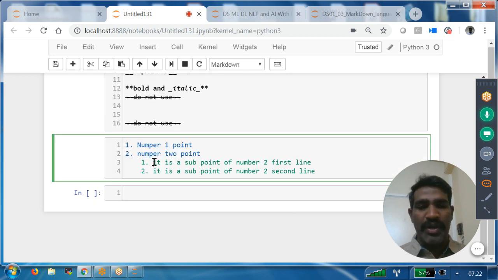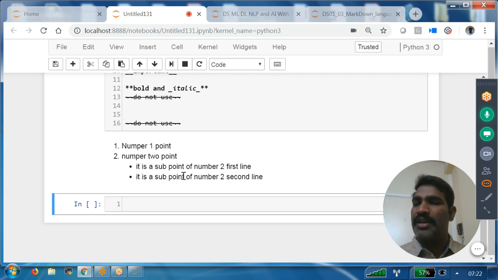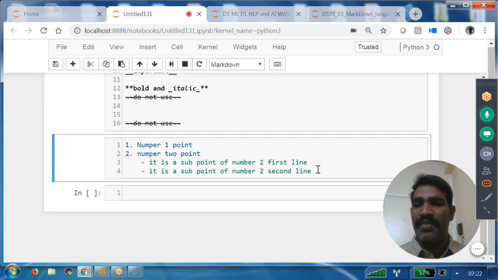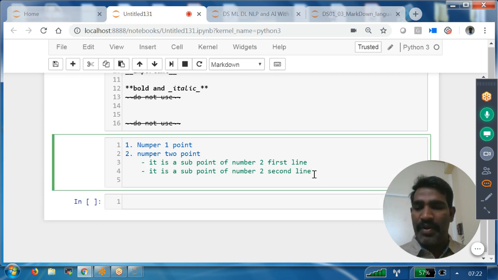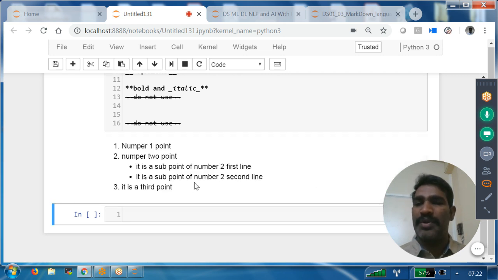Okay, if you don't want numbering like this, then you can use a hyphen also. If you are using the hyphen, then you are going to get an unordered list. You can use either numbers or hyphens. Now again, if you want to bring it to the first level, then you can say it is a third point. Something like that we are going to make it.